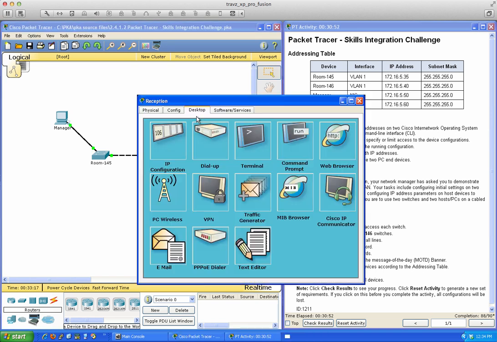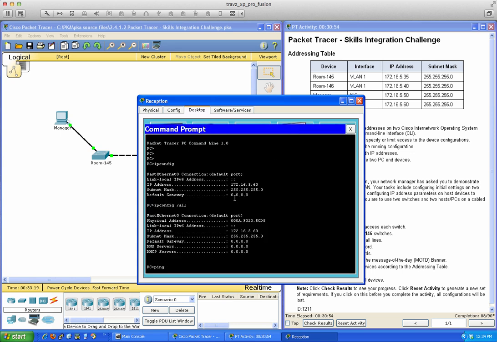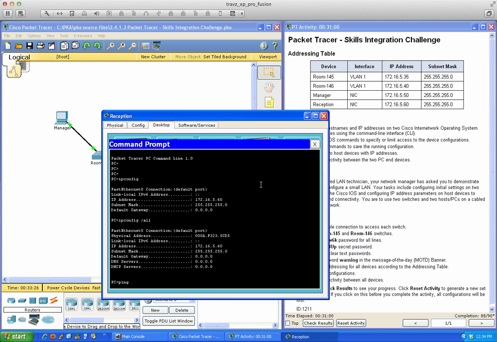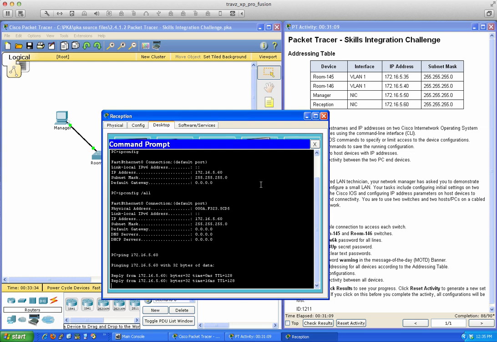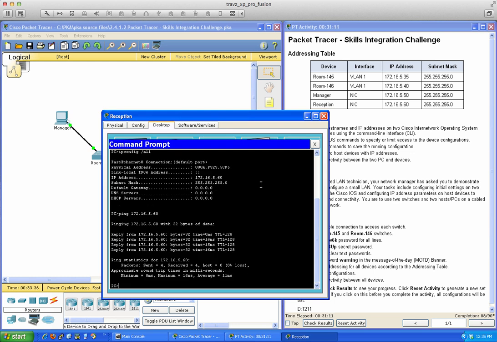And now we'll come back to the reception PC, go to the command prompt, and I'm going to try to ping all three of these addresses. Try to ping myself first, so 172.16.5.60, and you can see that that works with no issues.